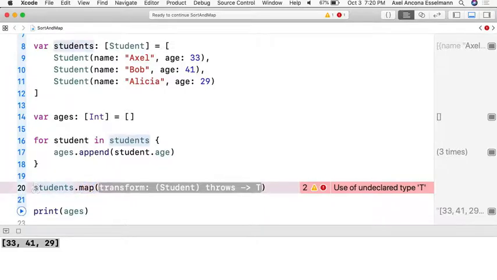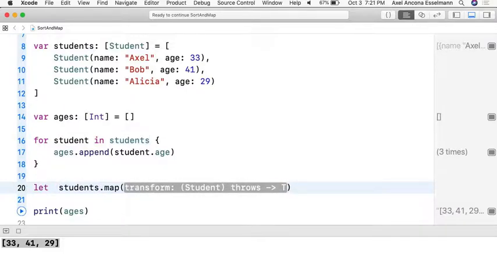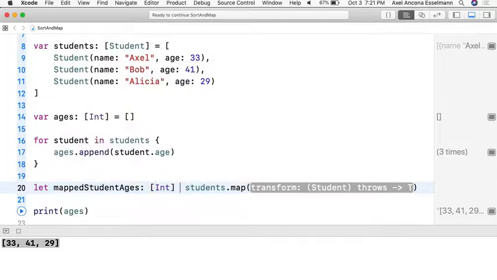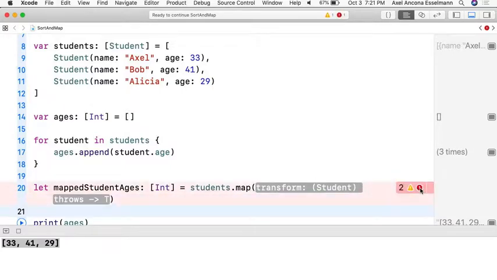So let's save this array as a new array. Let's call it mapped student ages. So we want map to return an array of integers. So this transformation function, what should it return? What should be the return type of this transformation function? It'll take each element in the array and turn it into an integer. So the transformation function will turn a student into an integer.